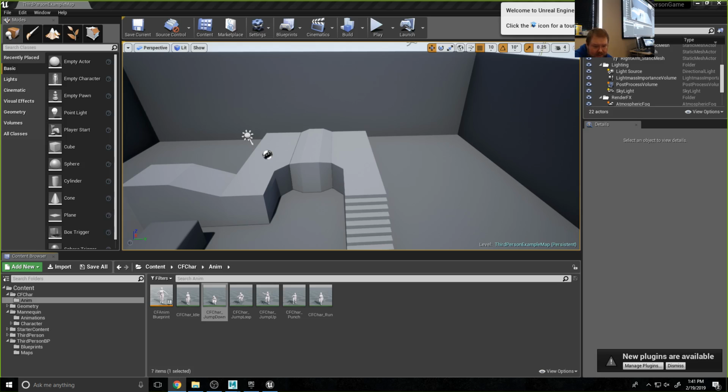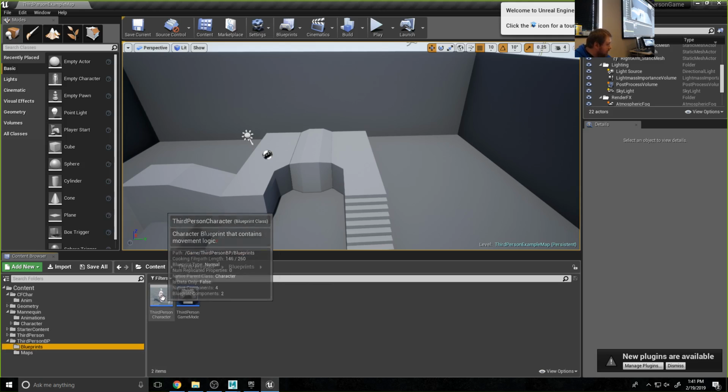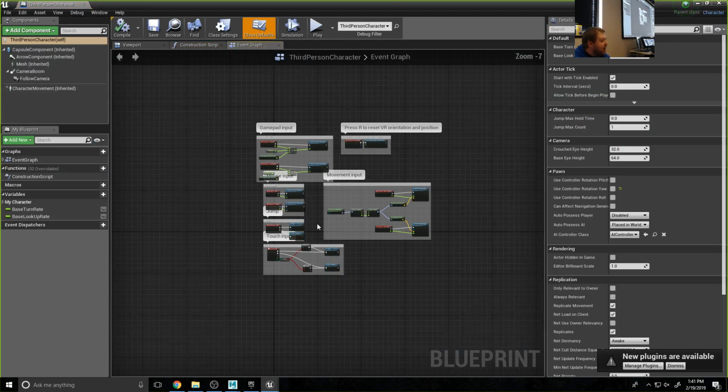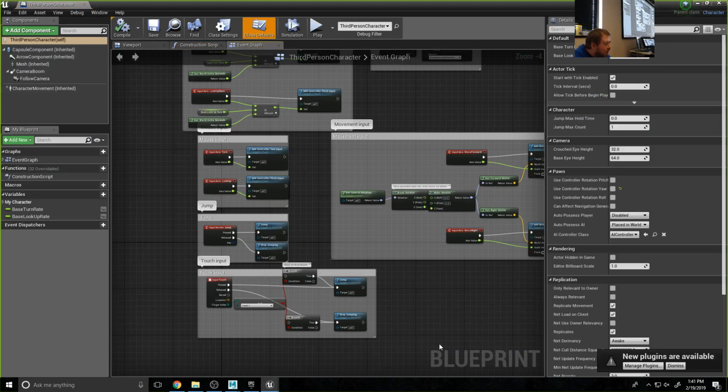Yeah, that's it. So what we're going to do is go back to this third character blueprint. Remember when I said that this event graph is controlling all of these different elements of the movement? Well, we're just going to add another one in here. We're going to add a trigger for when we press our mouse button.